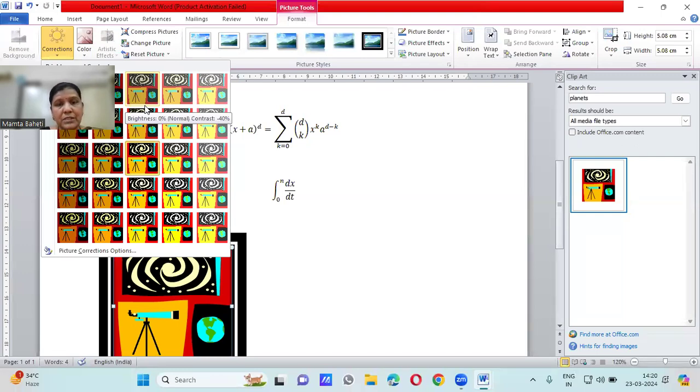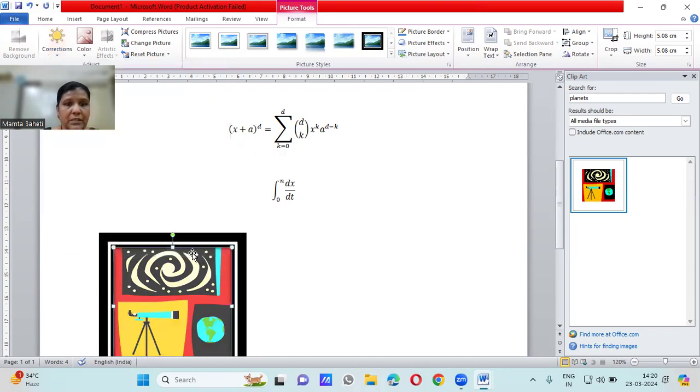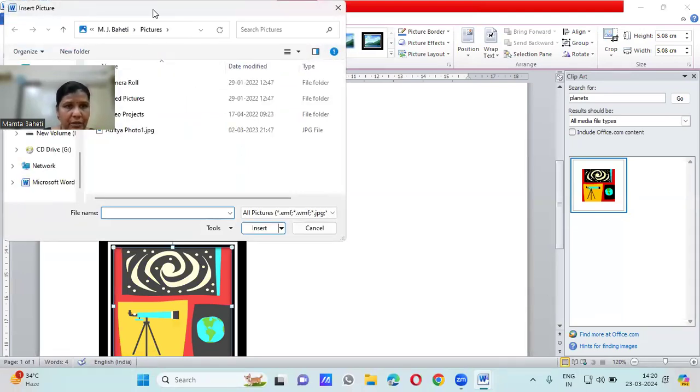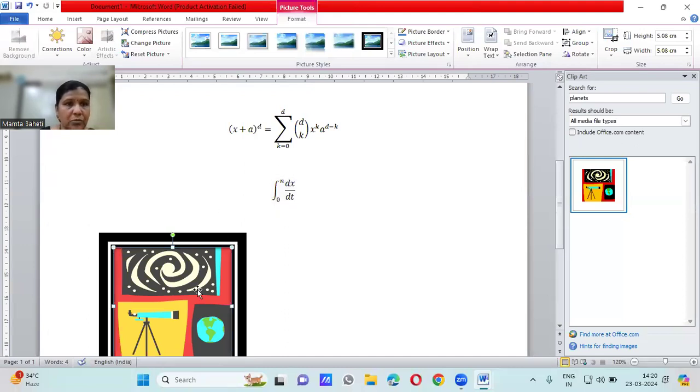If you are using 2007, 2003, 2016 or 365, you might have these options, but their names or look might be a bit different. But all these options work in the same way as I'm doing right now. Here you can see the image is brighter and softer. I don't want this image; I want some different image. So I can change the picture from here and get another photo placed over here. Right now I have kept it like that.